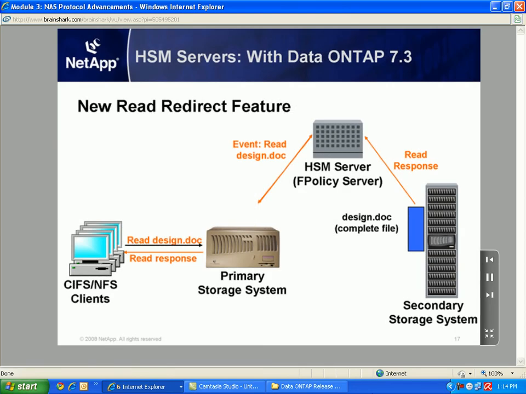Starting with Data ONTAP 7.3, HSM servers will be able to handle read requests without migrating the complete file back to the primary storage system. This feature is called Read Redirect, and it reduces latency while still allowing for better management of space. If the Read Redirect feature is enabled, the HSM server will provide the data from the secondary to the primary server without migrating the file back to the primary. For write operations, the HSM server will repopulate the file onto the primary storage system. This feature only works with read requests, and there's no current caching of read redirect information at the HSM server or the primary storage system.